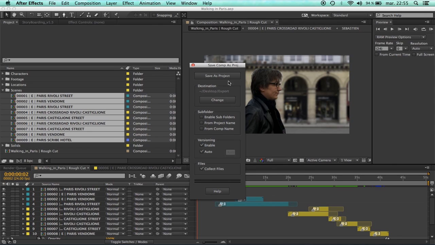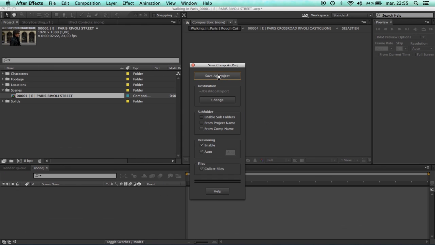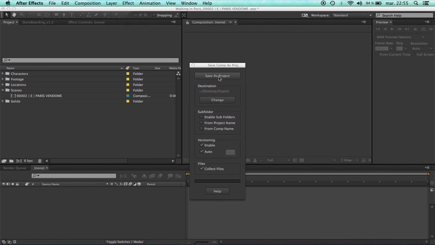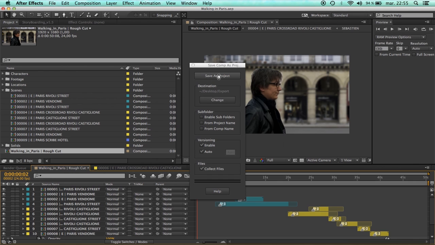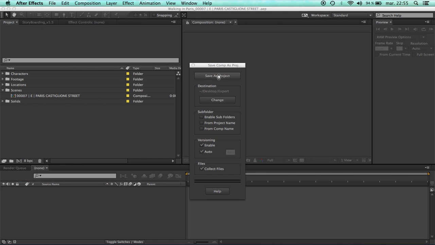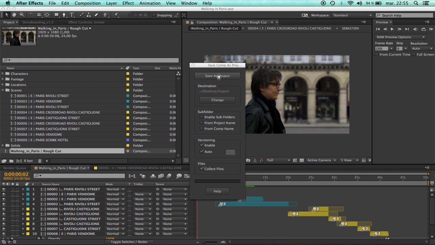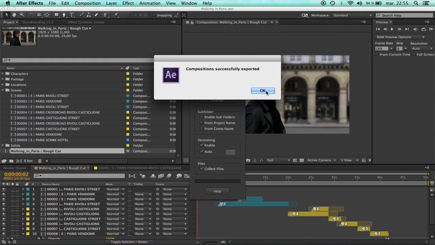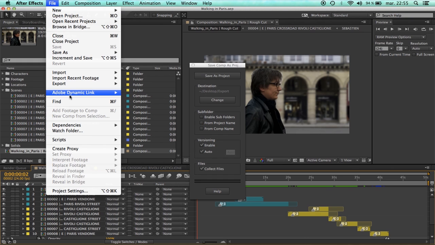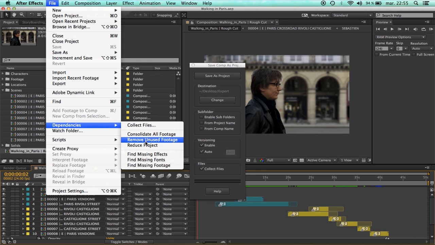So now I just tap the button Save as Project, and as you'll see, it will export each individual project on its own. By the way, it also always shrinks the project. It does a file dependencing and reduce project.